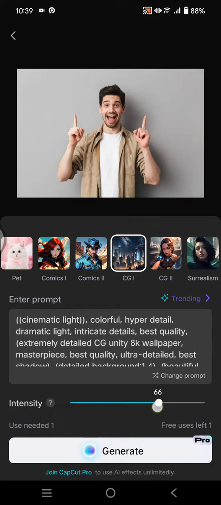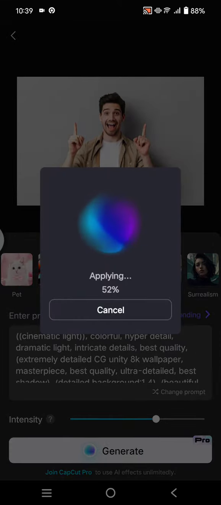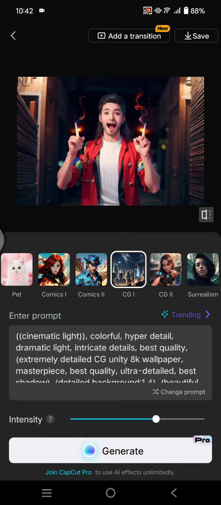Now just here you can also adjust the intensity, and after that click on generate at the bottom, and CapCut will apply the AI photo effect to the photo that you add into CapCut. So just wait until the generating process is finished. So this is the result of the photo that I added before with the CapCut AI photo effect, the CG1. And here you can just click on save to save the photo.